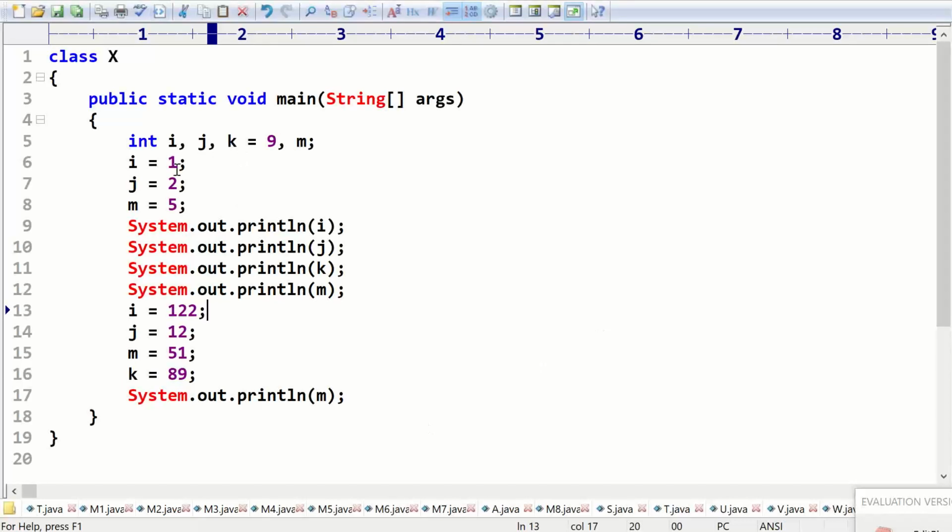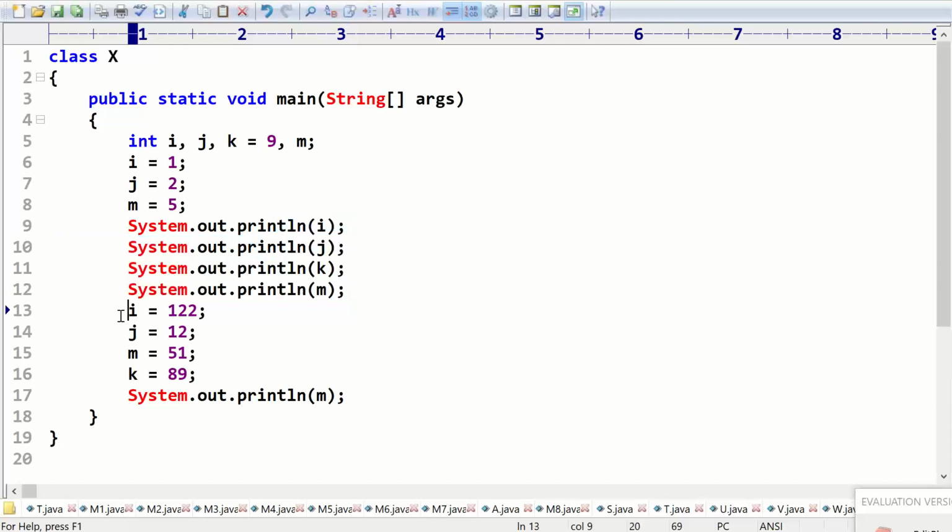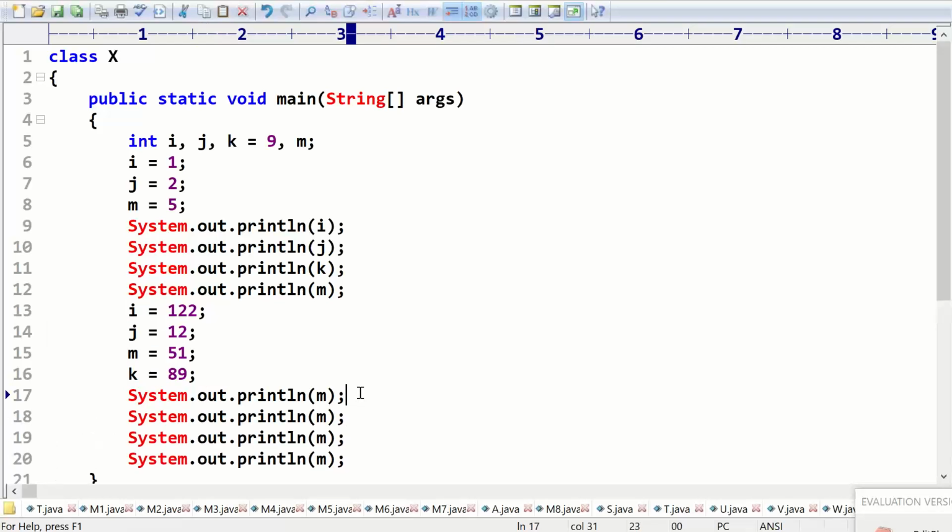So what is happening here? For i, j and m, we are not providing values while declaring. Only for k we provided a value. For i, no value. Afterwards we provided j also, m also. Then we are printing all. We modified all. So we can print i, j, k, m. Please print all, I forgot to print.